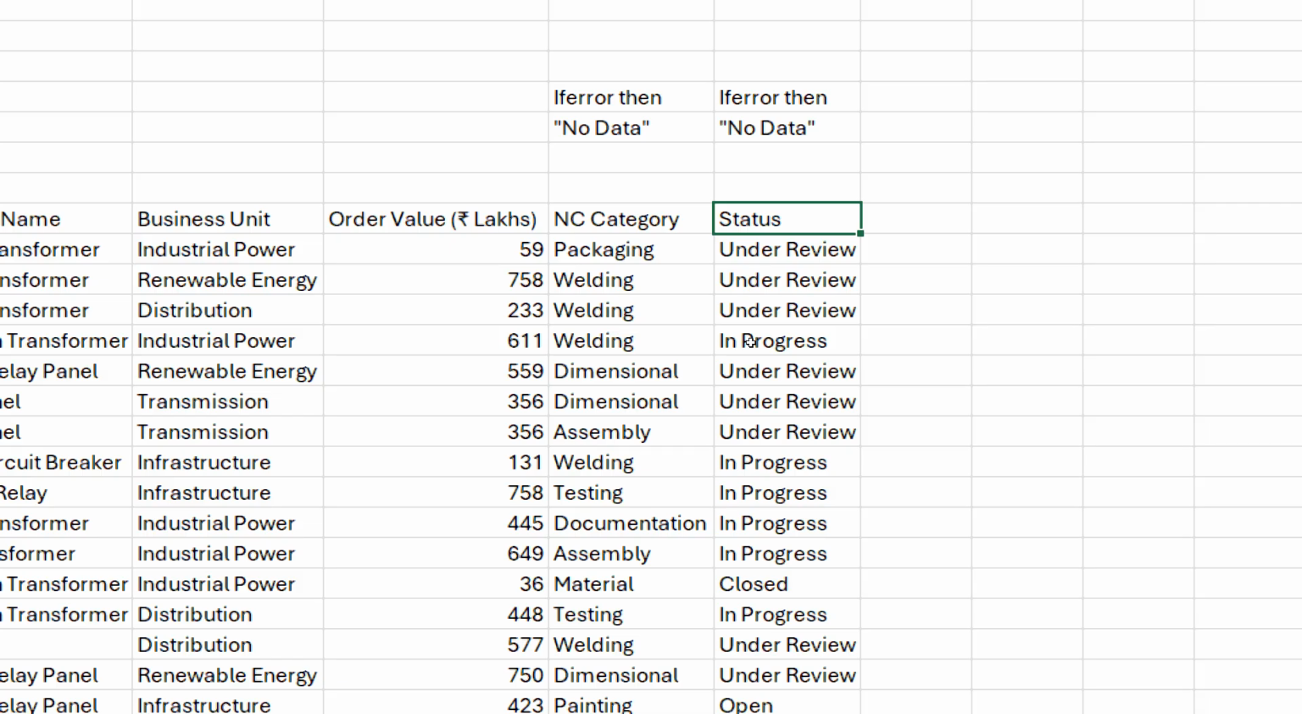Okay, let me try this. Equal to, I want to bring the NC ID based on this NC ID. What we are going to bring is, first we are going to bring the NC category and status.